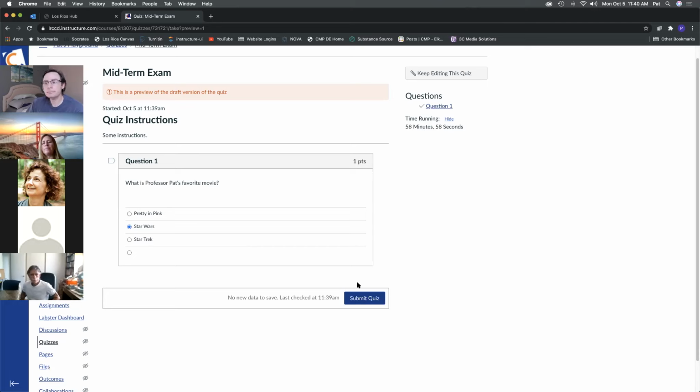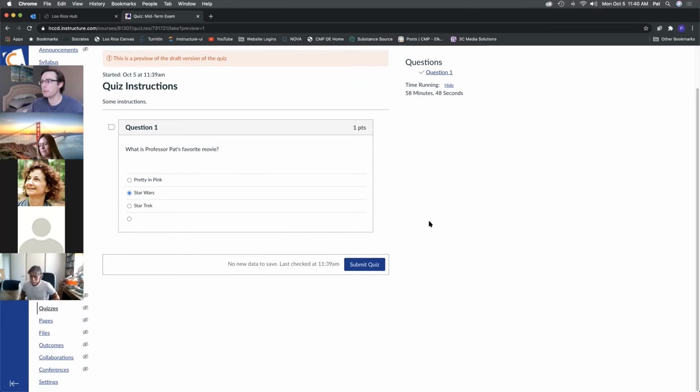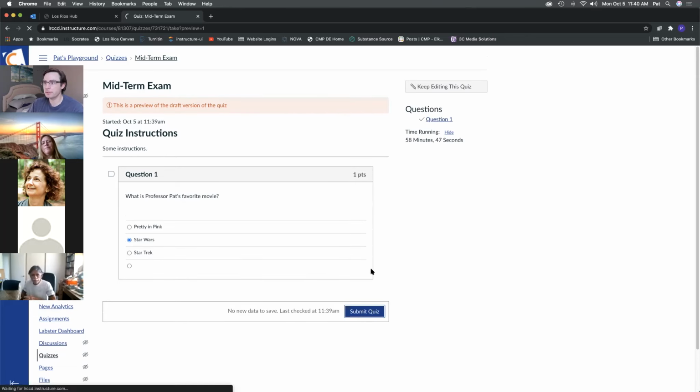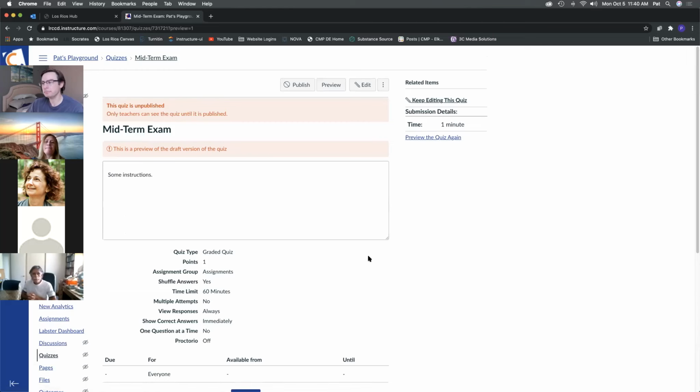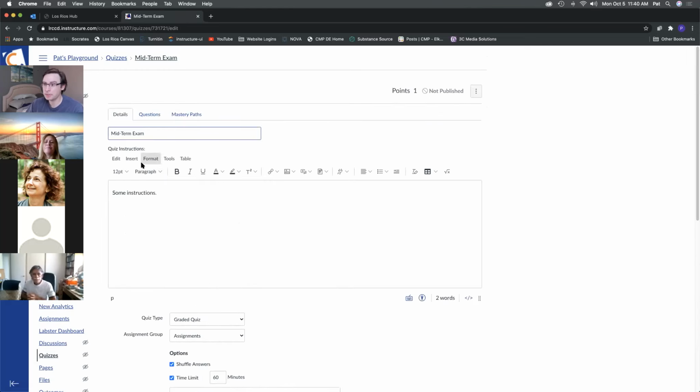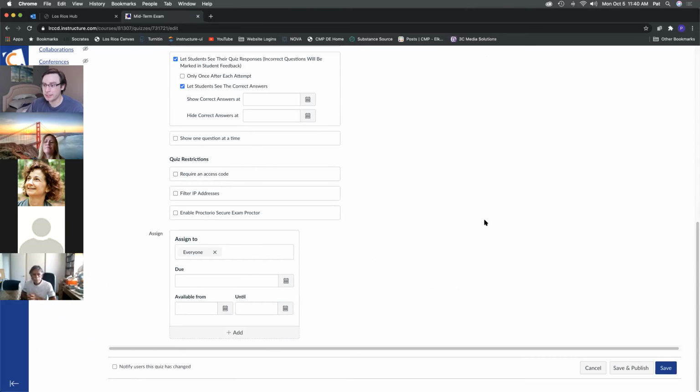Is there a way to make changes after the exam is in progress and students are taking it? Kinda. You can, yeah. I'm going to get out of the preview. I'm going to submit the quiz, which will pop me back out. You can make edits, right? You can change the question types during an exam.